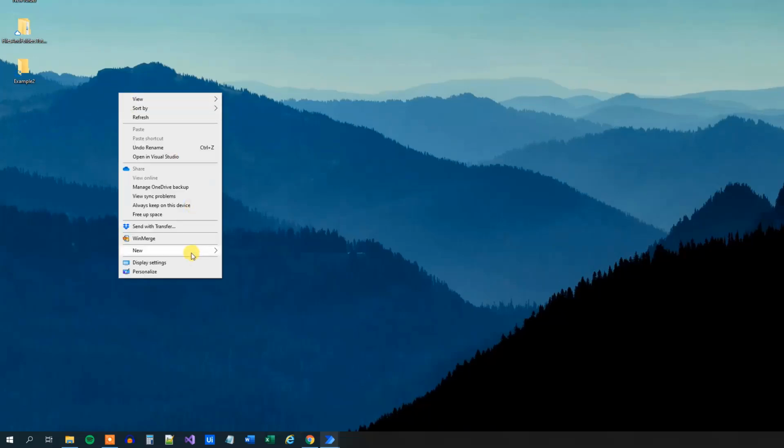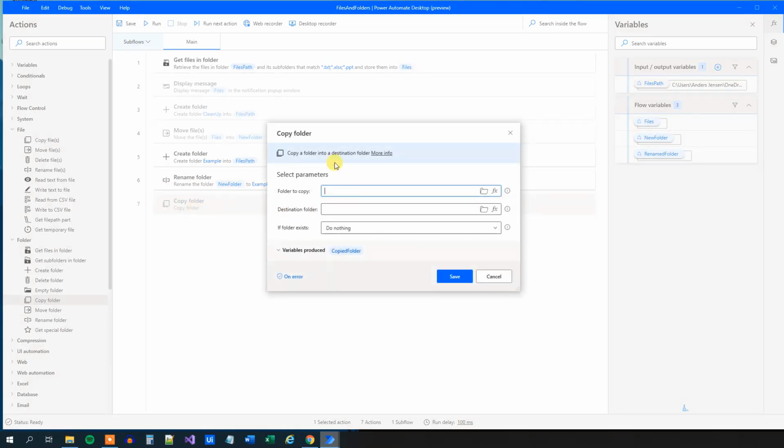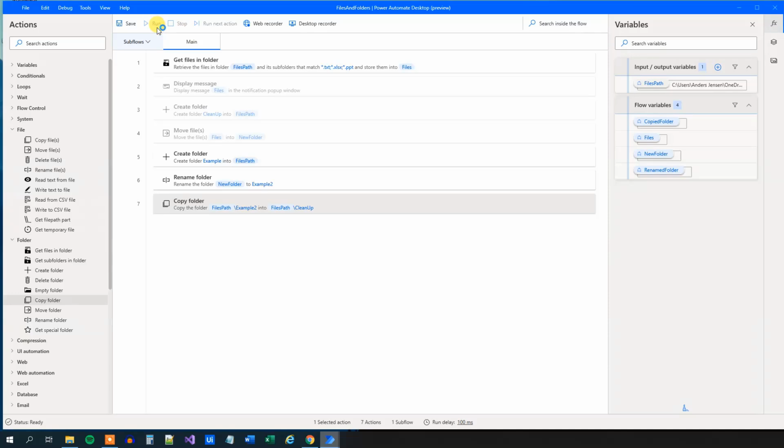Now let me just manually create a new folder here. I'll just call this cleanup again, like this. Because now we want to copy this folder into this cleanup folder. So copy folder, drag that in. The folder to copy, well, that was our example2. So we can say the file's path / and then example2. Where do we want to copy this folder to? That's the destination folder. Well, that will be files path again and / cleanup. We will click OK. Then we will click run.